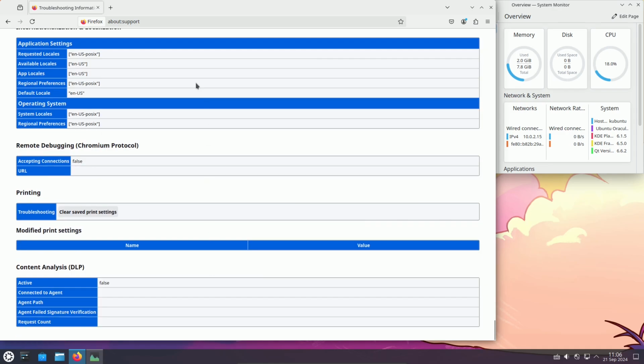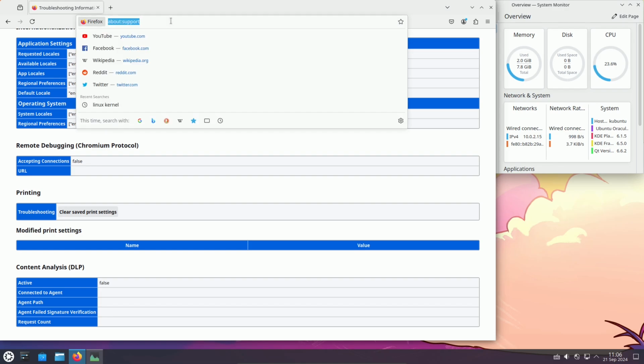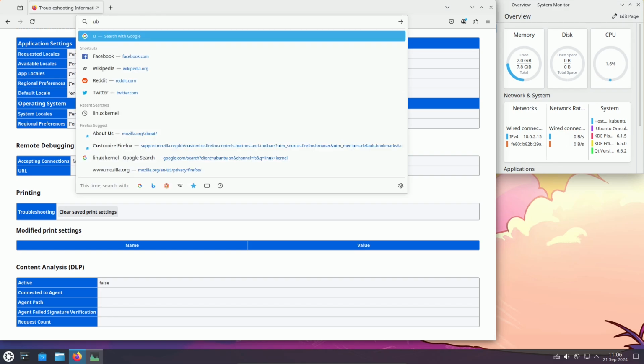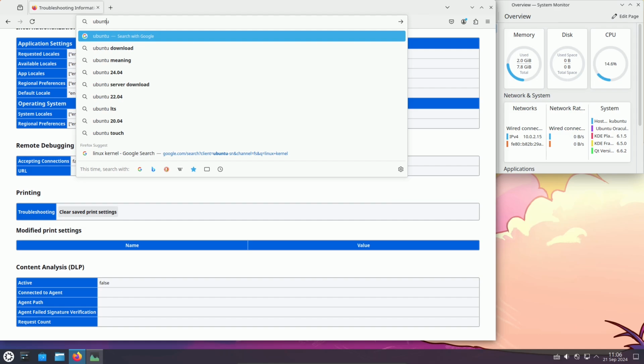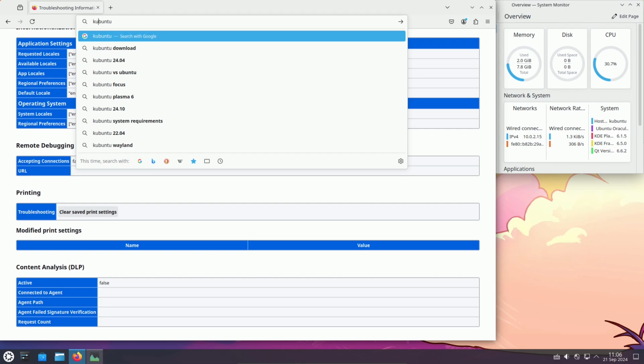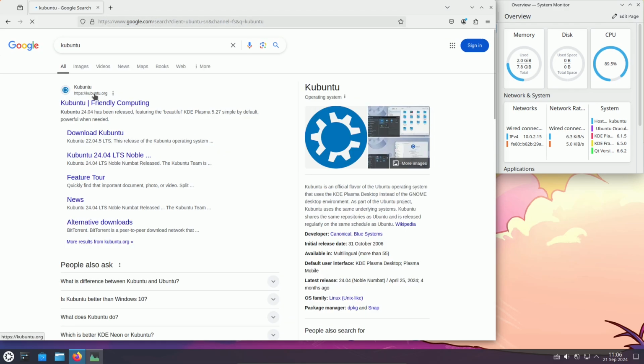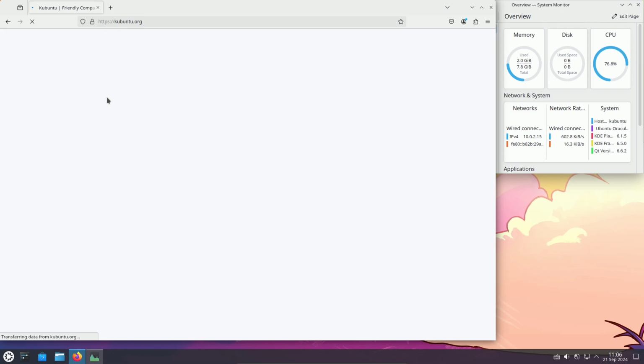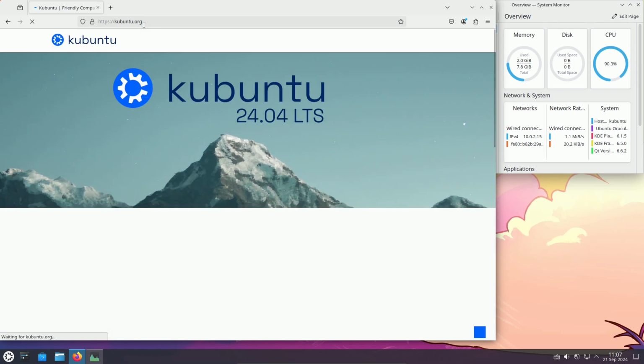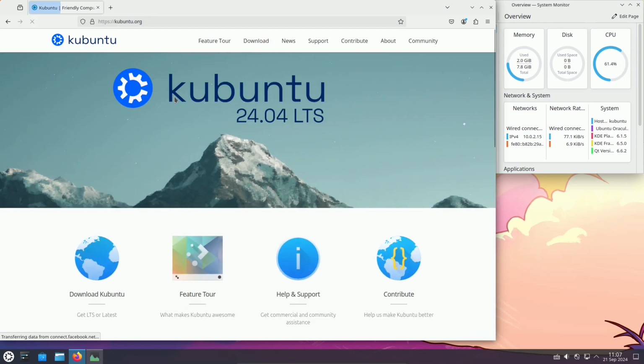So let's go to the official website. Just type in Kubuntu. So instead of Kubuntu, I typed Ubuntu. Just type in Kubuntu, and the first link will always be the official website. The URL for the official website is kubuntu.org. Just type it in the browser or the search bar, and it should be good.